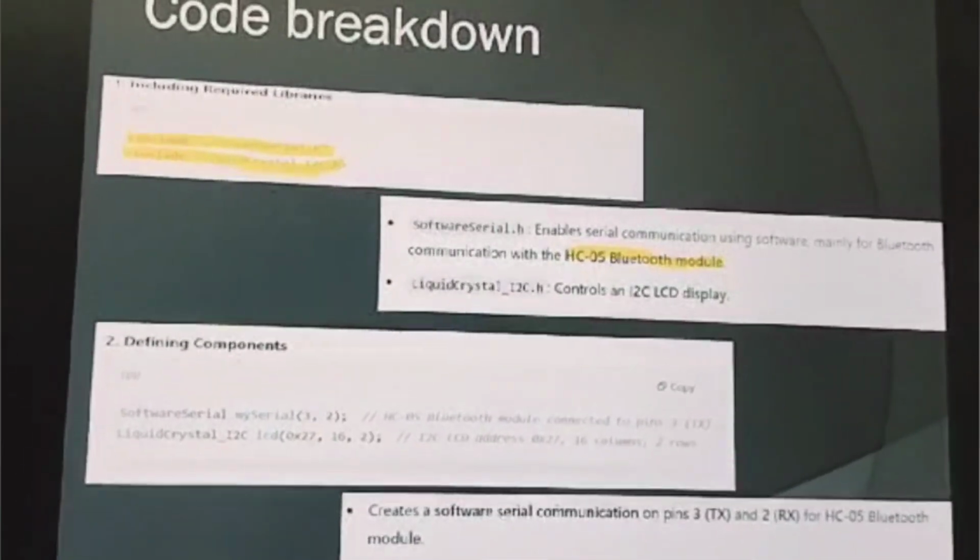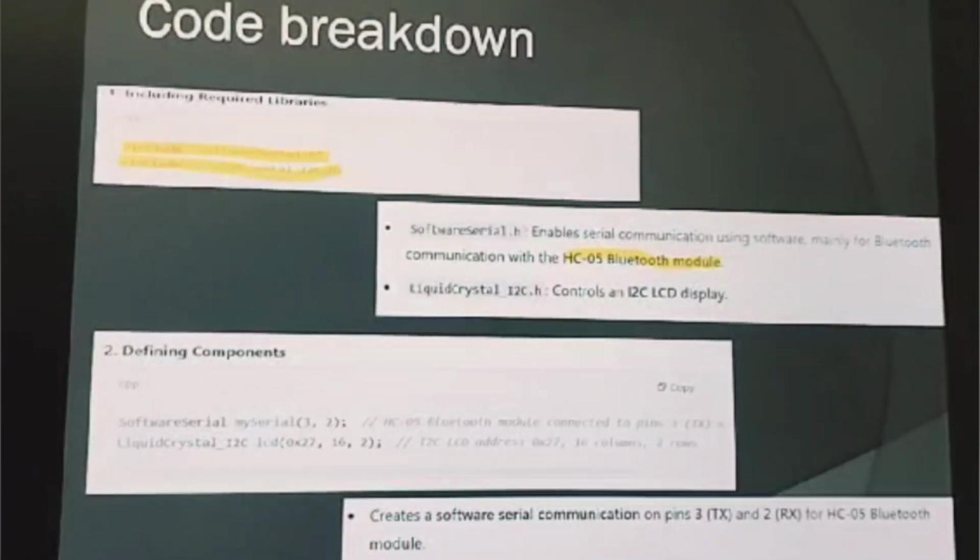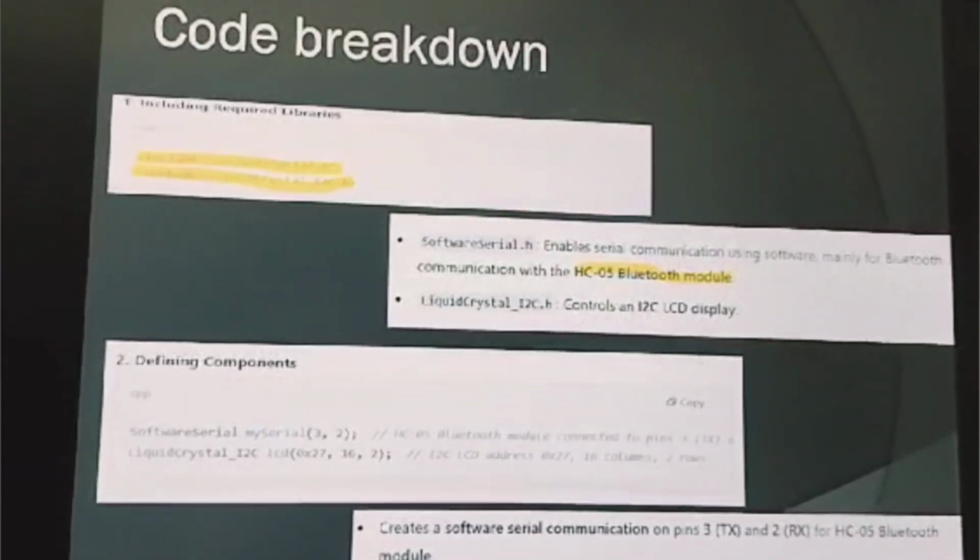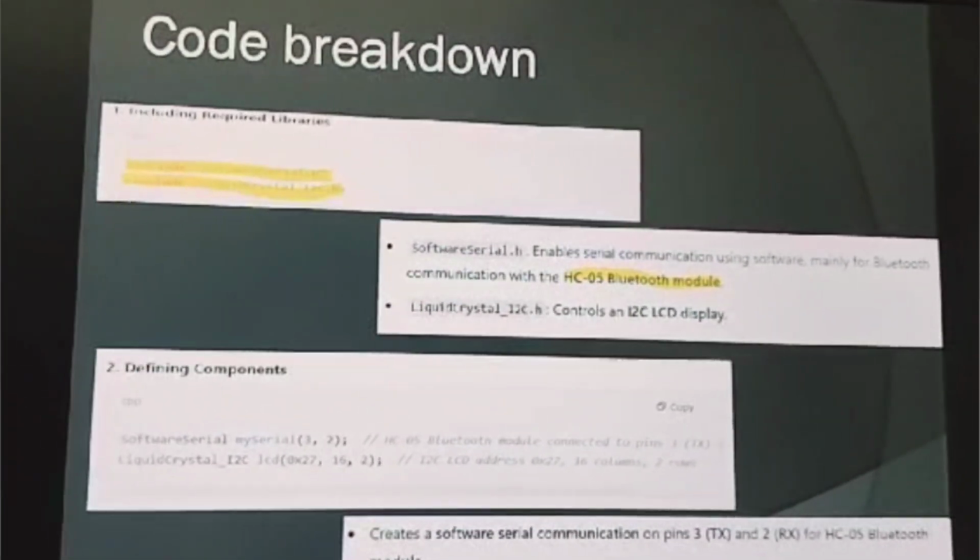SoftwareSerial.h enables serial communication using software, mainly for Bluetooth communication with an HC-05 Bluetooth module. LiquidCrystal_I2C.h controls an I2C LCD display. This header file will control the LCD display.